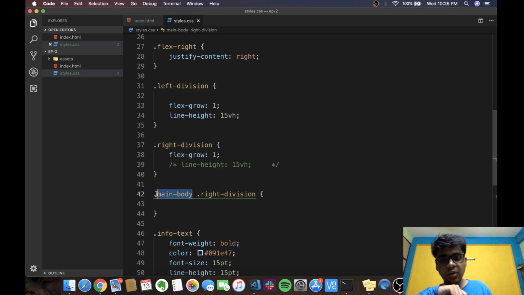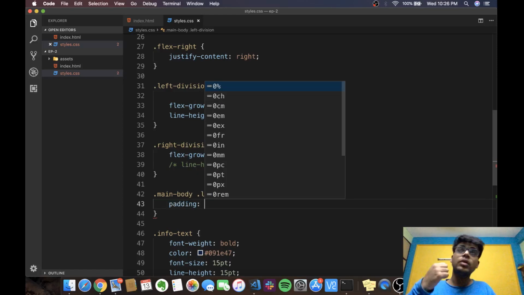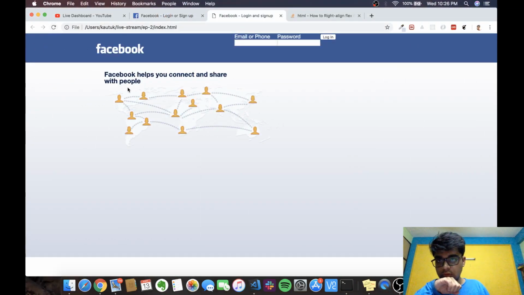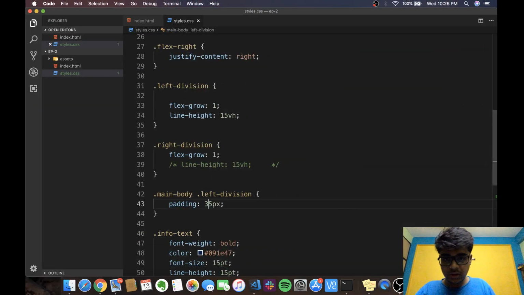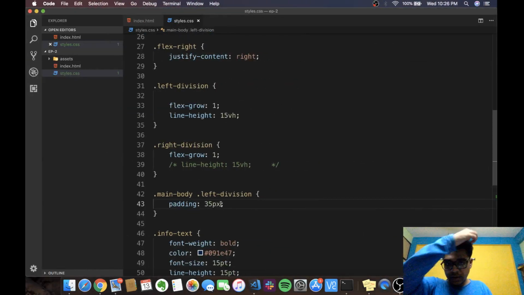will happen is कि main body के अंदर जो भी right division की class आ रही है या left division की class आ रही है, it will affect only that particular class. So इसके साथ थोड़ी सी padding देनी थी. So I give a padding, I need a top and bottom padding of say about 25 pixels. Okay, this looks okay, or I can give a little more padding, so 35 pixels. Cool. And I need a left and bottom padding to be 0 pixel.